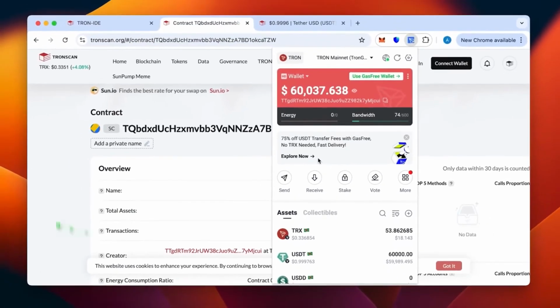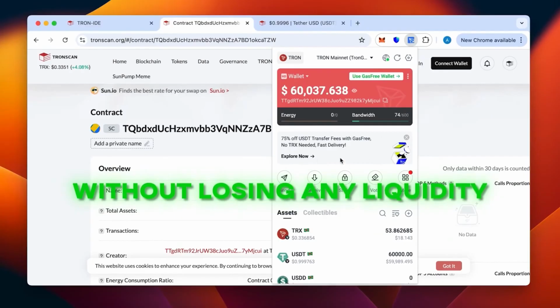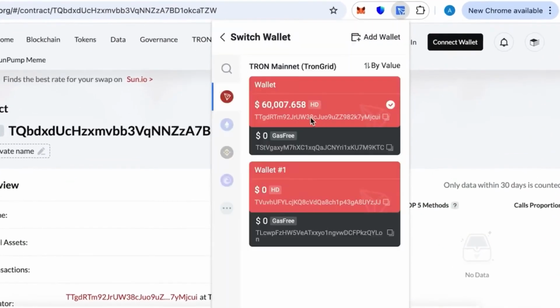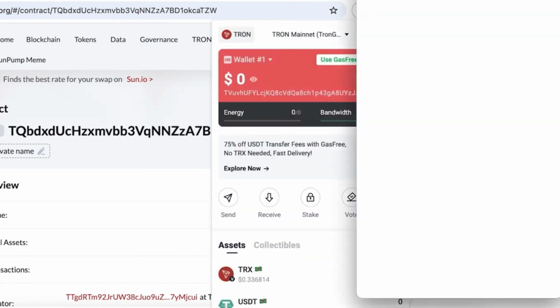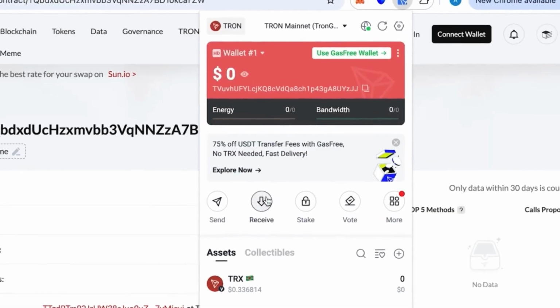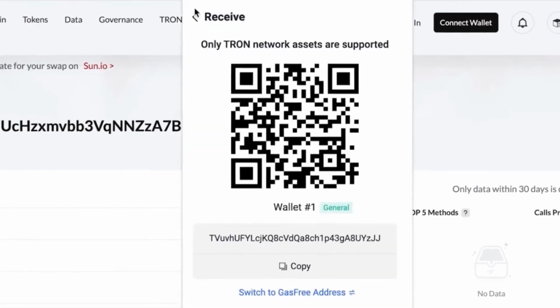Now let's show you, for example, how to transfer from one address to another without losing any liquidity at all. That is not through the contract functionality itself, but through a regular address without any corrections. So it's going to be very easy and very accessible, actually. Okay, so we have this other wallet that has no money on it. So it's absolutely empty. I just created it. Let's click receive and copy our address from it.